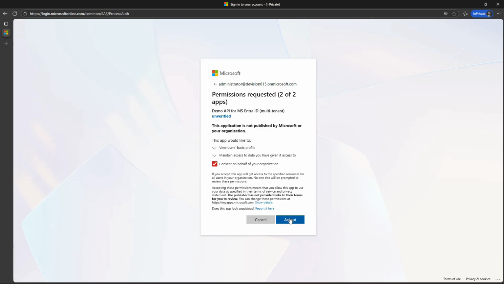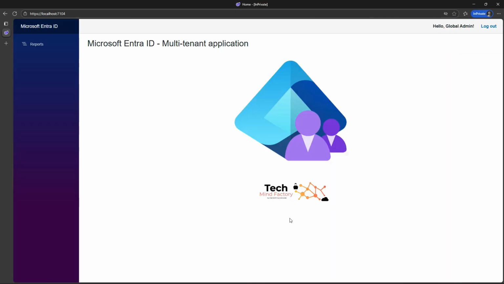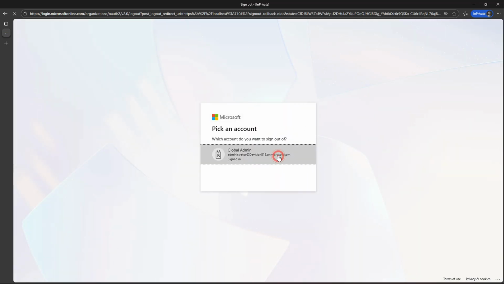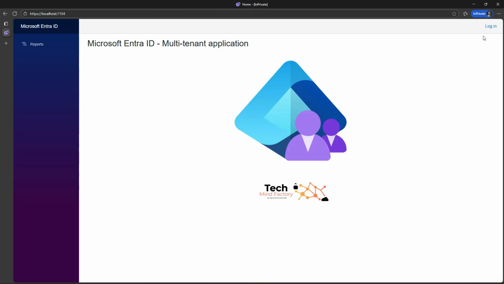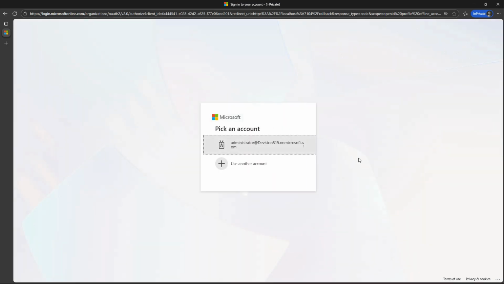So if I click the accept button, obviously here I'm authenticated as an administrator. Let me log out from the application, so I can use my standard user account. So I will click the login button again.